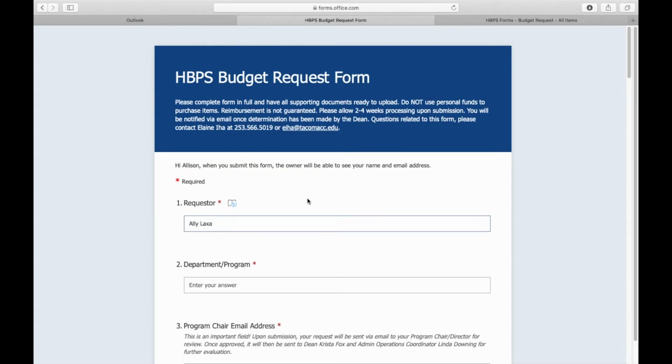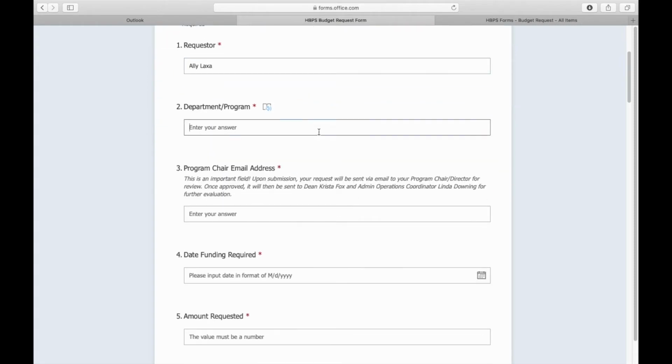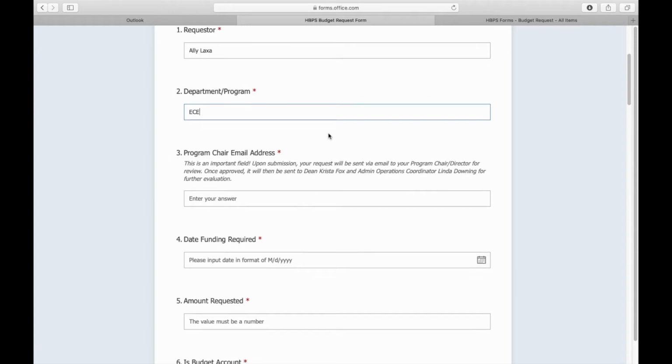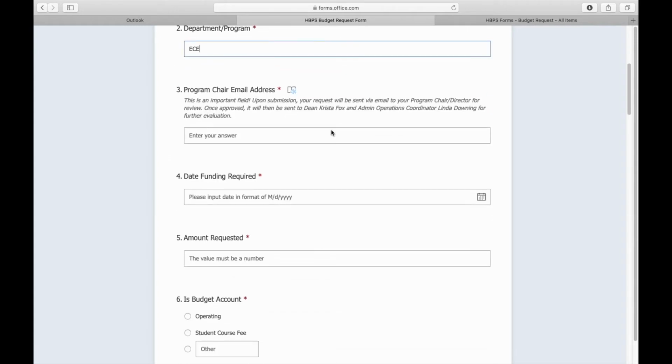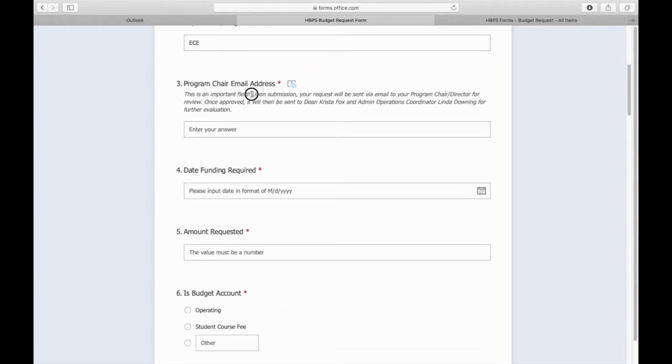Then the department I'm in, which in this case, let's put ECE. And the third field is very important because the email address that requesters put in here is the first person who is going to start the approval process. And we want that to be the program chair. But for this example, I will put my email address and pretend I'm the program chair so I can show you guys how the flow works.